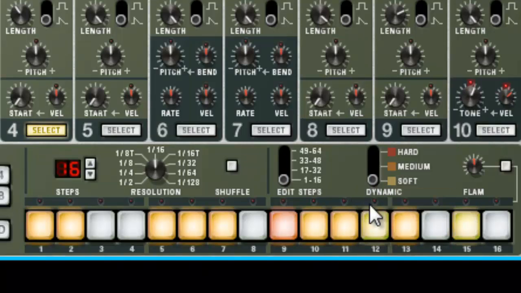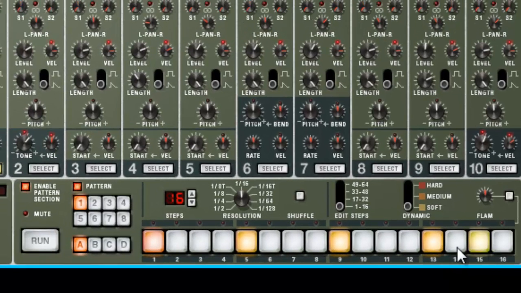You'll notice that the color changes slightly for loud. For example, it'll go red, and for soft, it goes a lighter color. So we can make it a little bit more human over here.